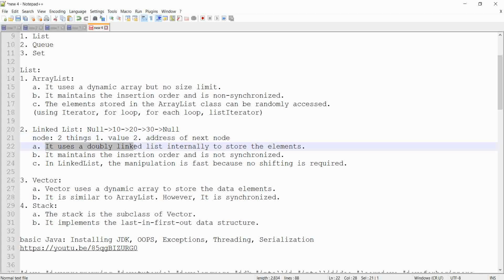Linked list uses a doubly linked list internally to store the elements, which means it can have the address of the next element and the address of the previous element as well. It maintains the insertion order. Like the ArrayList, it also maintains the insertion order, and it is not synchronized. If multiple threads are using it, it may give undesired results.